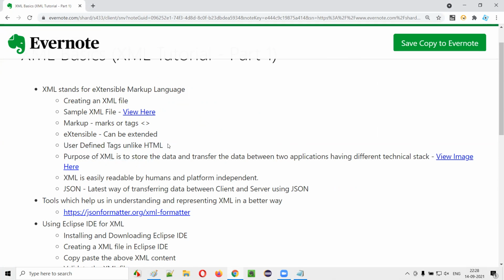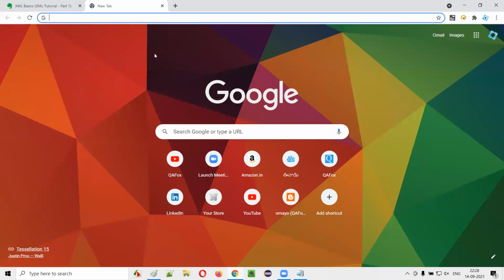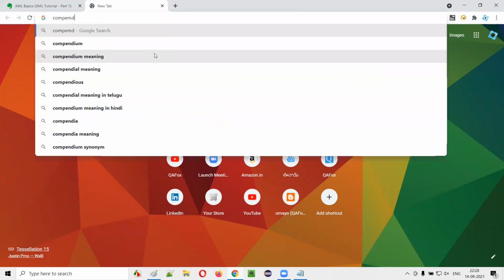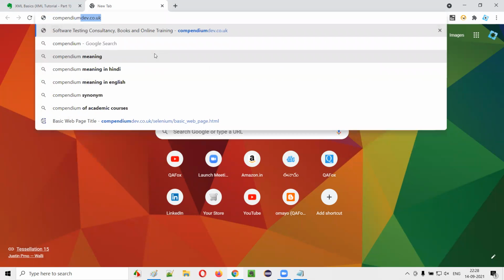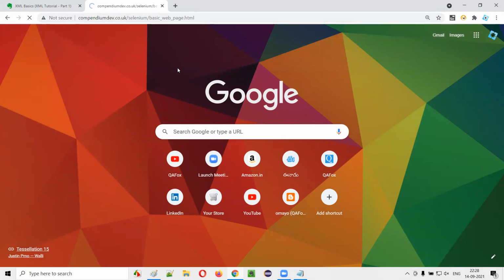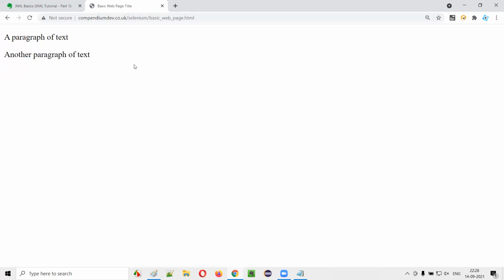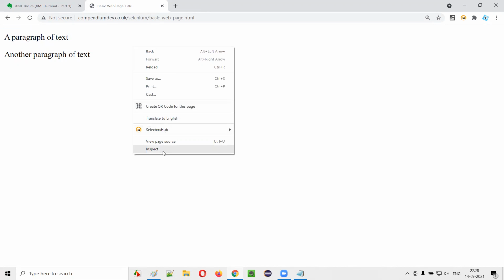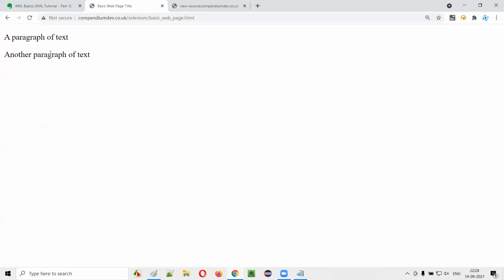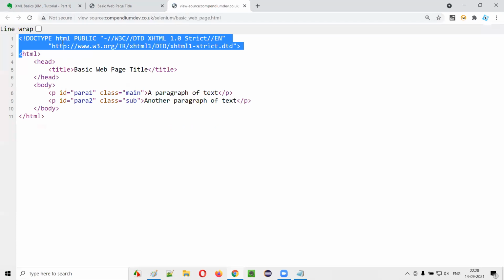Fine, guys. Now let's understand what is the difference between HTML and XML. If you go to any web page, let's say I take you to a sample web page, compendiumdev.co.uk basic web page. This is an HTML web page, and if I right click and select view page source, you will get the HTML code of this particular page.